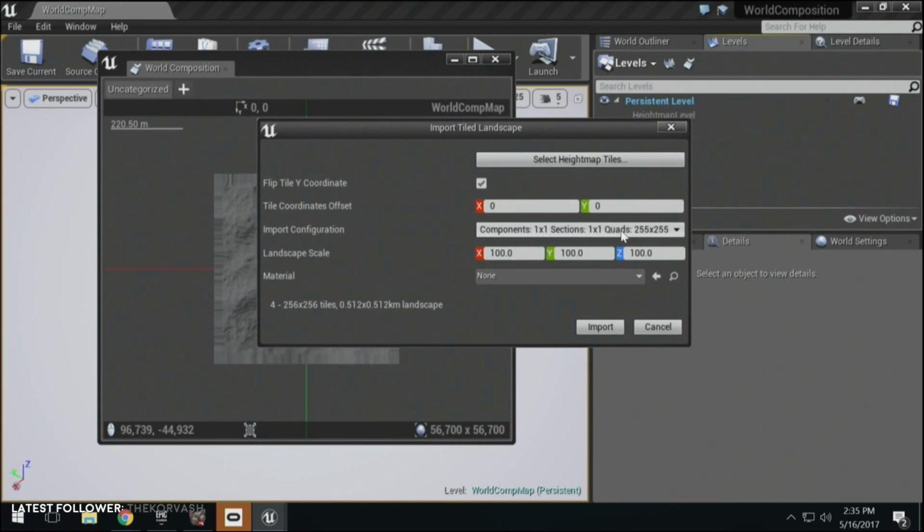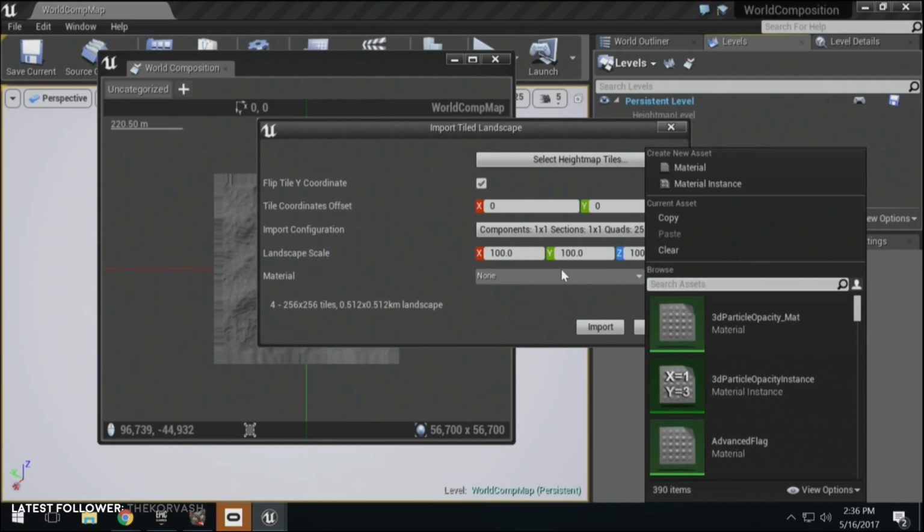Okay, this looks to be the best, and you can change it, but remember, and this goes back to landscape streaming, the more components you have in your landscape overall, generally the more expensive it's going to cost, because each component is a draw call. So you want to be careful with that. So I'm going to choose the least amount of components, and it works pretty well. Landscape scale, you can change the scale if you would like, and the material.